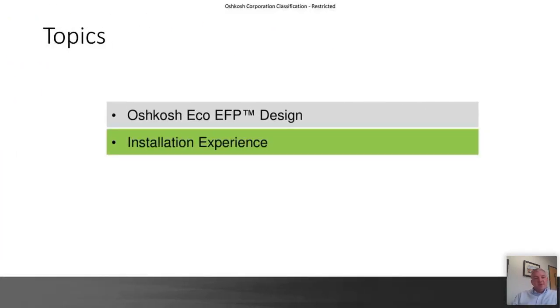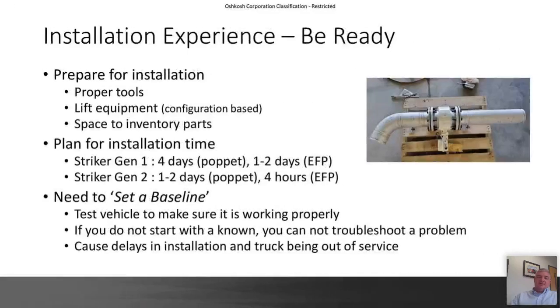So that's a wrap up of the features and benefits and how the system actually works. I'll roll into some installation experience. We've done a fair number of installations out in the field, and I'll give you some tips and tricks and things that we've seen in the field and things to be aware of. With that, I think probably the biggest thing is being ready and having a plan. Just being prepared for the installation.